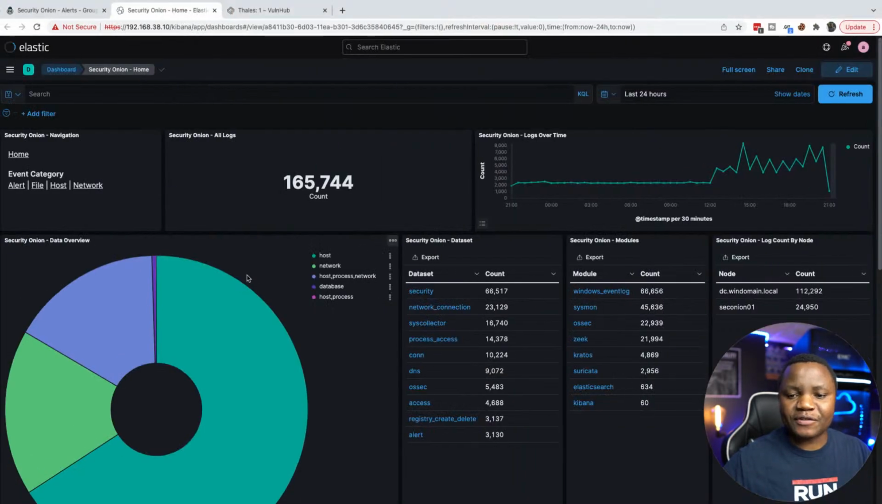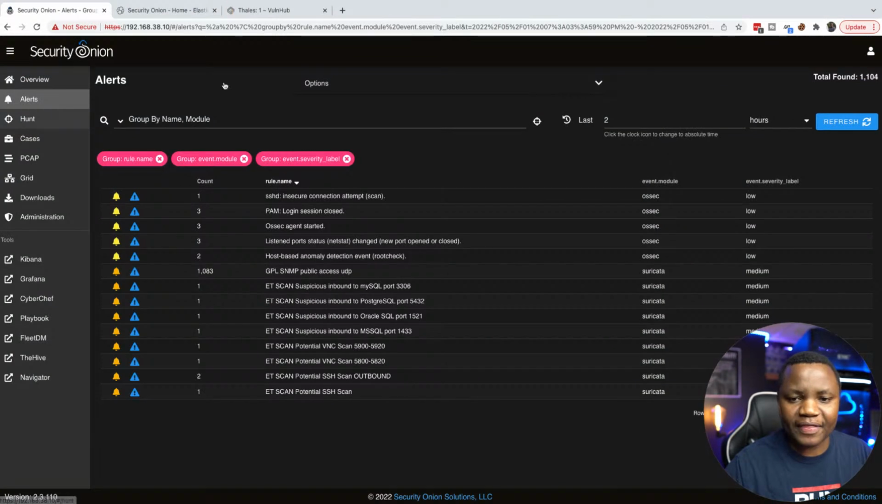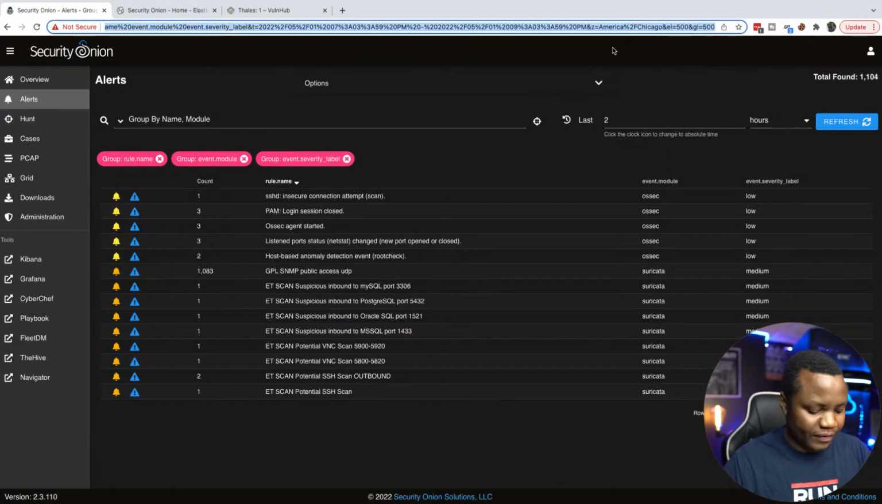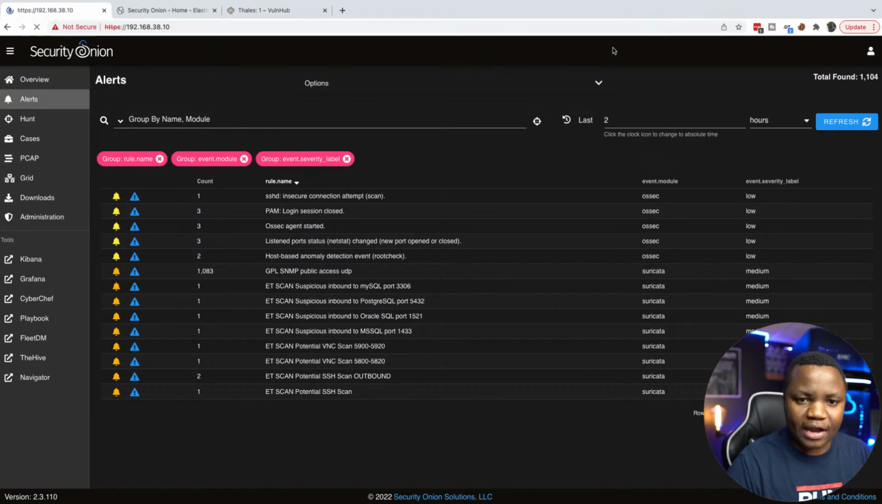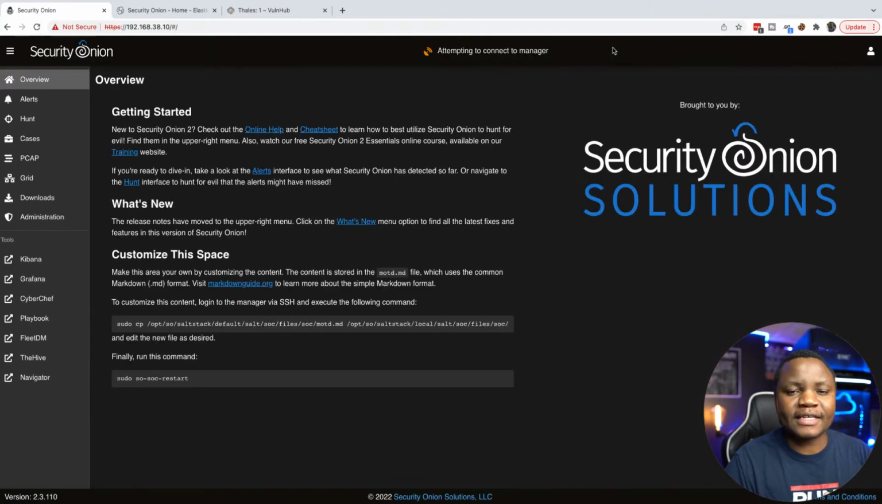So that's what we have today. Without wasting a lot of time here, let's just first verify that our intrusion detection system is working. Then once we verify, we can actually go and start the attack and see what the traffic looks like.